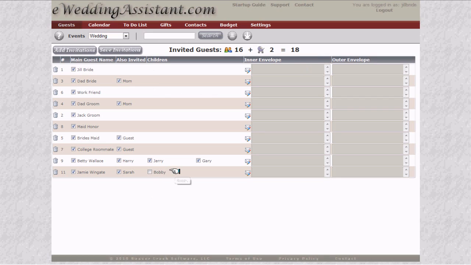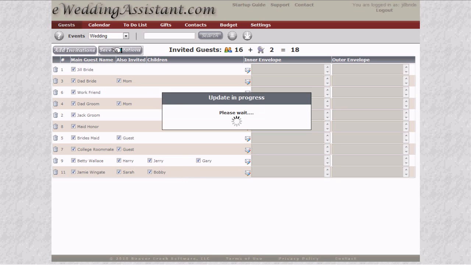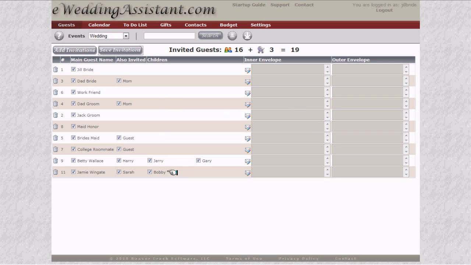And notice that Bobby is not invited because we unchecked children. We're going to go back in and invite Bobby because he is invited to the wedding. And we're going to save that. So now you can see that he's invited to the wedding as well. And up here at the top, we've got our totals of who's invited to the wedding. If you want to change something, just uncheck the box, hit save, and you're ready to go.